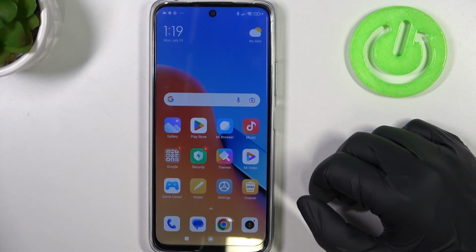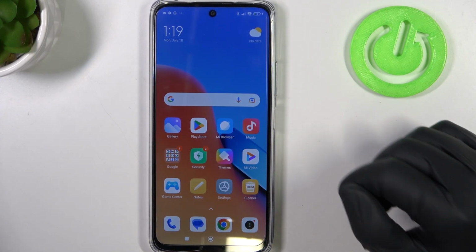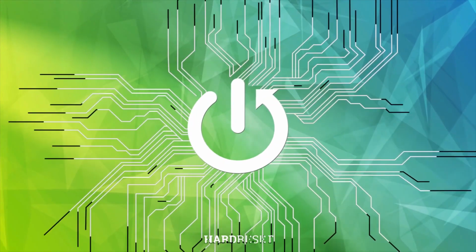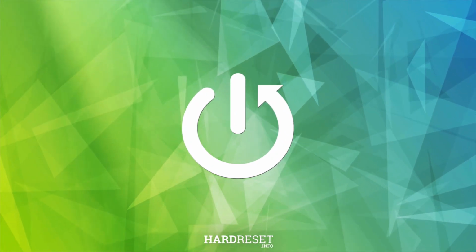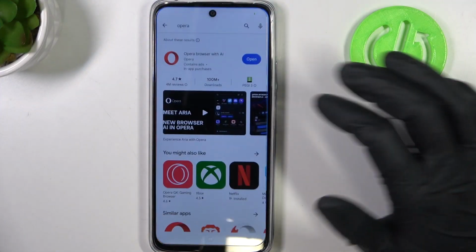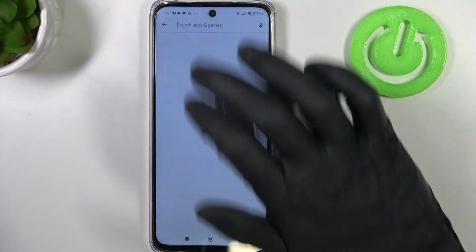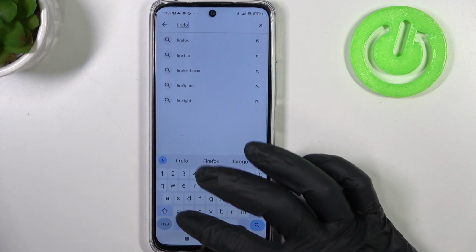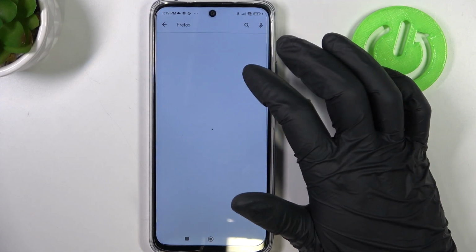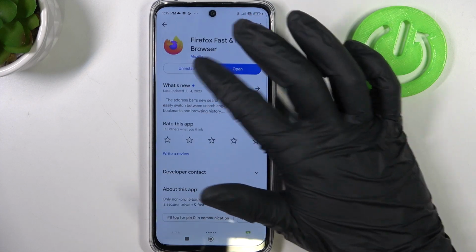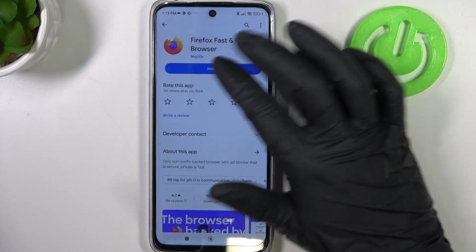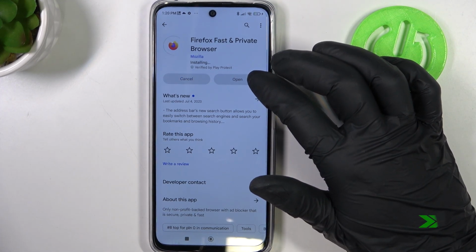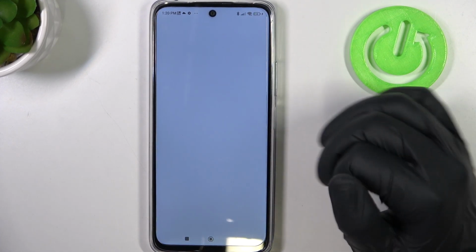Hello, in this video I want to show you how to install Firefox browser on Redmi 12. And to do this we'll need to open our Google Play Store. Now in the top search locate Firefox. You should be able to see the install button just like that. When it's ready, you should be able to open this app.